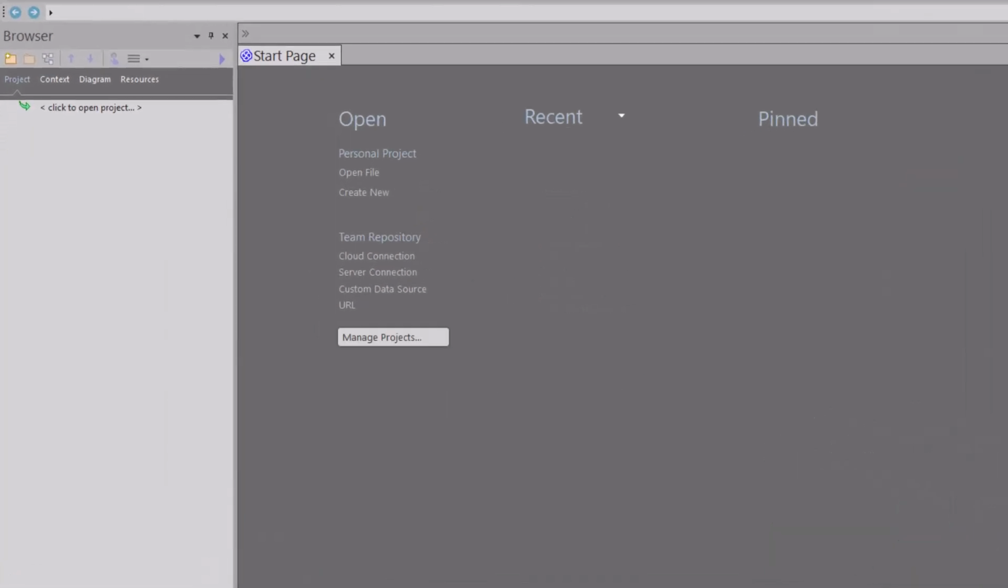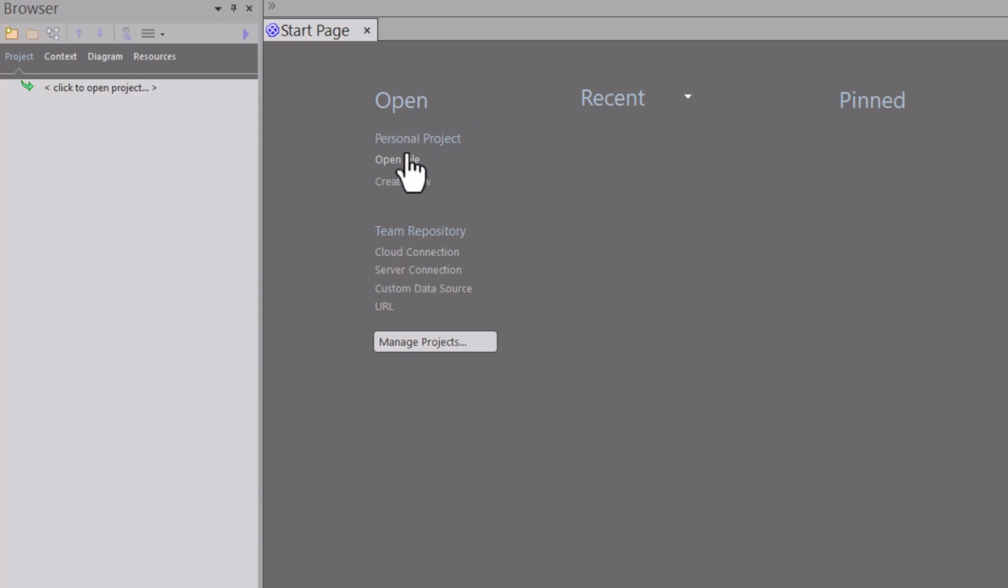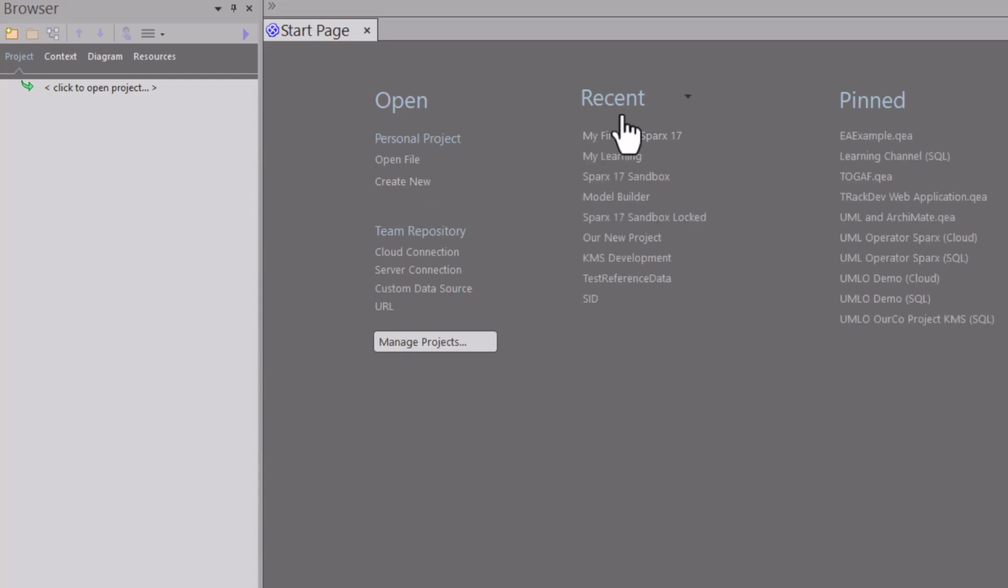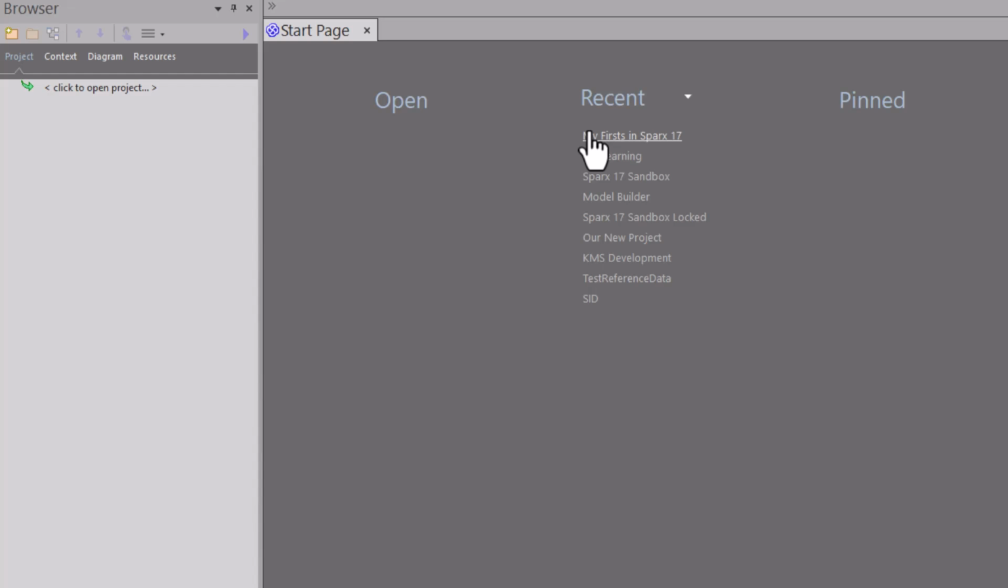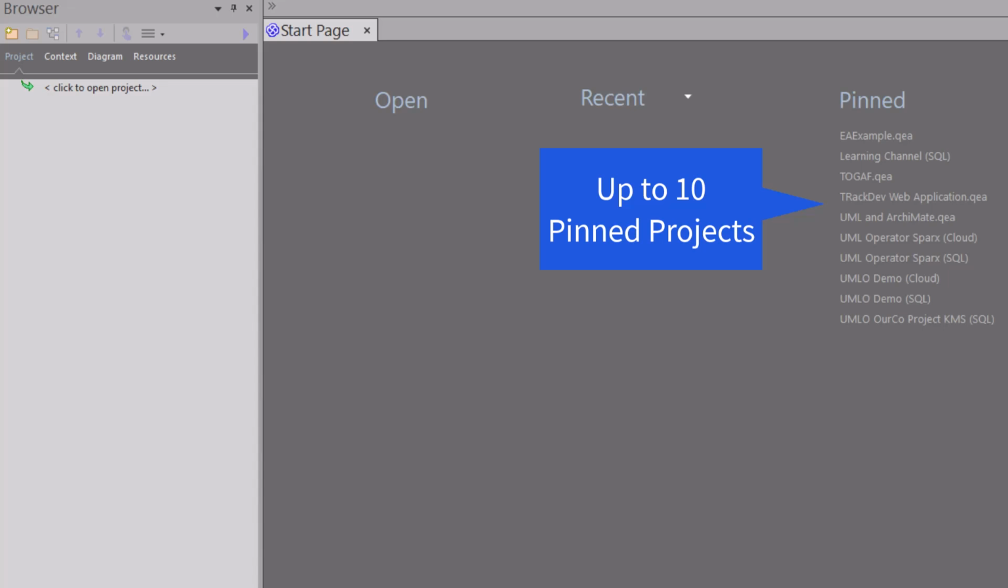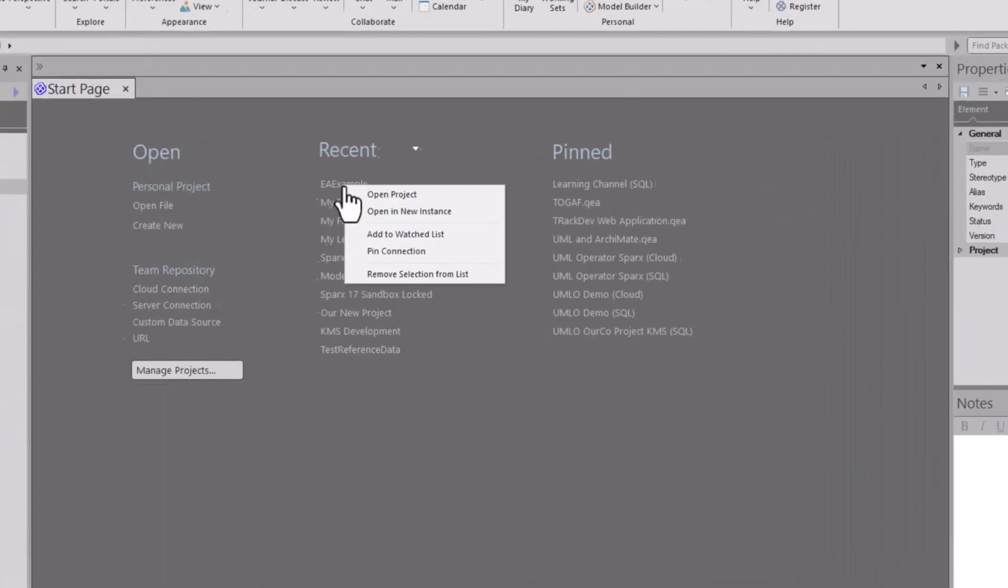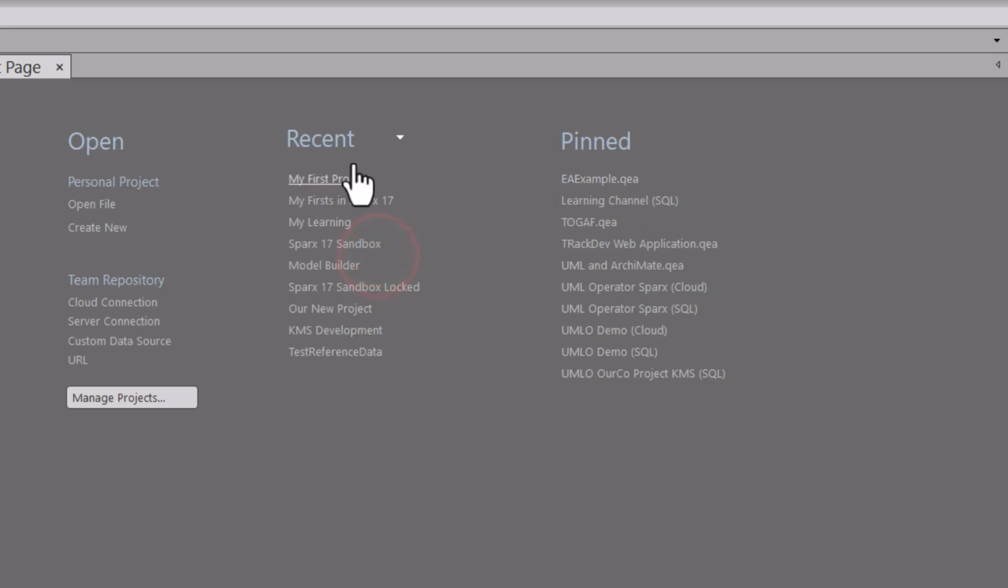In your workspace, you have open, and this is where you can open an existing file, create a new file or new project, and then your team repository. We're not going to focus on team repository. We're going to create a new project in your local desktop environment. Recent is all of the recent files that you've opened, whether they're local desktop, external, SQL, or in the cloud. Pinned are items that you've visited the most and you want to pin so you can get to them quickly.